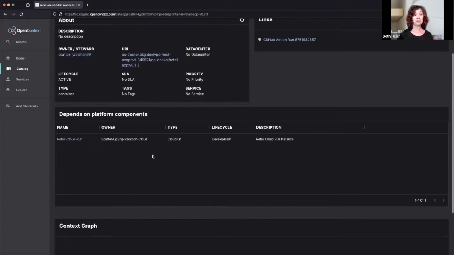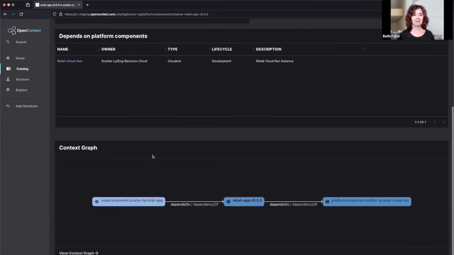Next, as we scroll down, we're going to see some of the dependencies. Specifically, we see that the retail cloud run is a dependency of this particular image. They are connected, they are tied, there is lineage there. And looking at the graph is the most deeply satisfying view of data lineage. What you see is the retail app, your source code, has a dependency of the image, which has a dependency of Cloud Run.